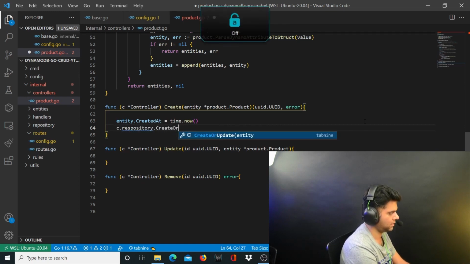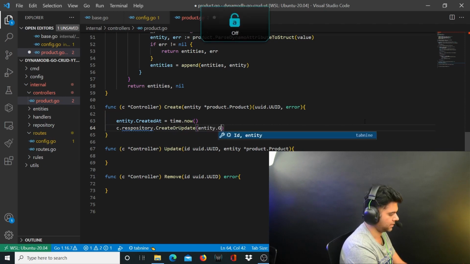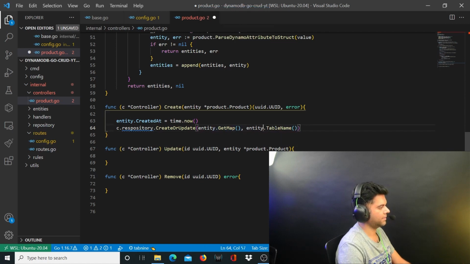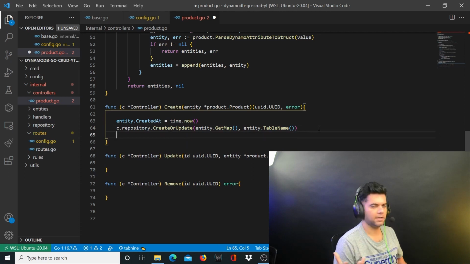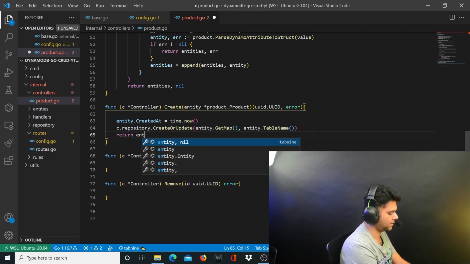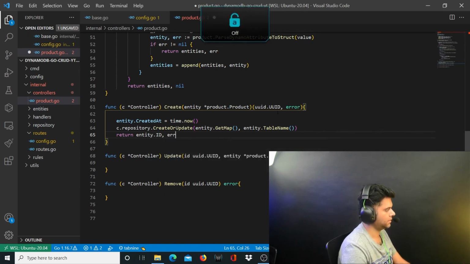repository.create or update. And here you'll say entity.map, get map, entity.table. So you want to pass the entity, and you want to pass the table name for that entity, and you want to call the create or update function in your repository file. And that's all this does. It just creates a new entity in the database. Okay. And once you create something in the database, you want to return the ID of that thing that's created. So you'll say entity.id, comma, error. Error is going to be small caps.